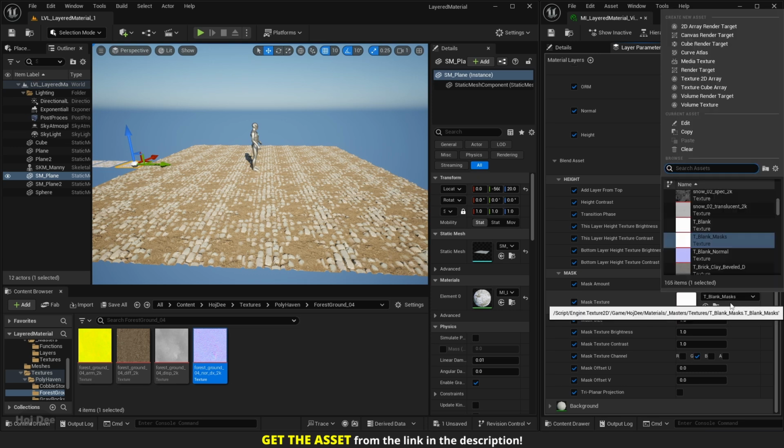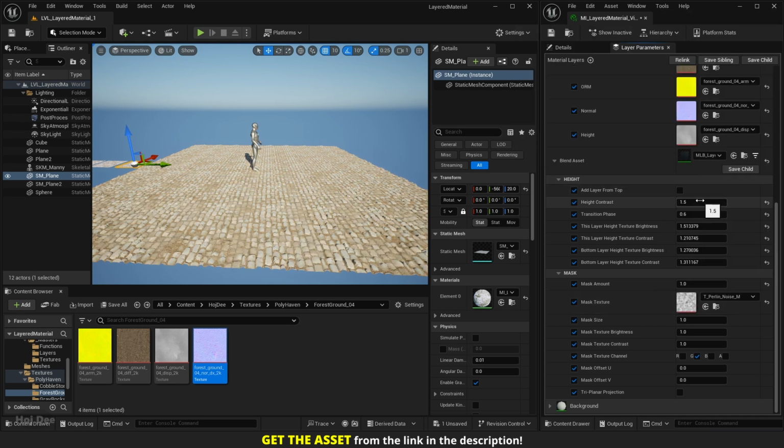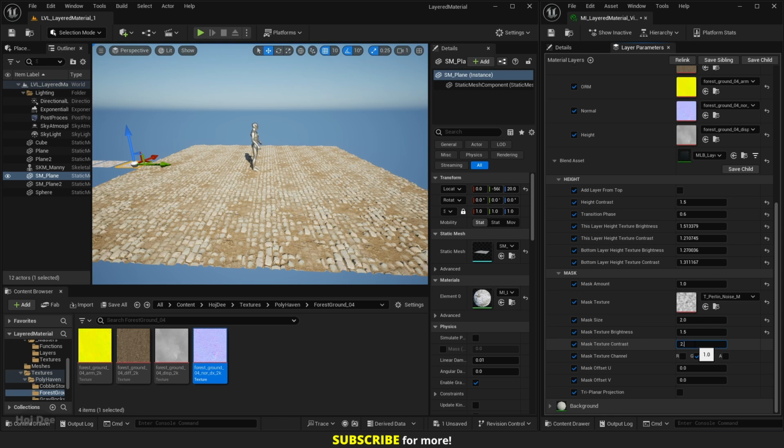So let's search for it and add it. We can already see how it's affecting the material. This is when the mask amount is 0 and this is when it's set to 1. Now we can use these parameters to better control how it looks. We can increase the size to something like 2, the brightness to something like 1.5, and the contrast to something like 2.5 or 3. This one controls the mask texture channel in case your mask is in a specific channel of the texture, and these two offset the mask.